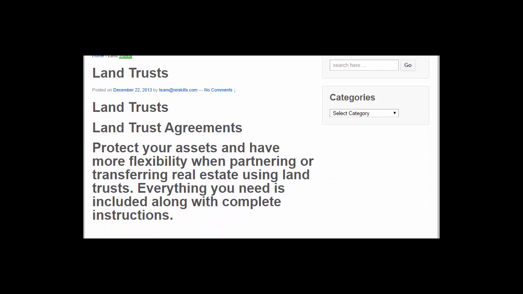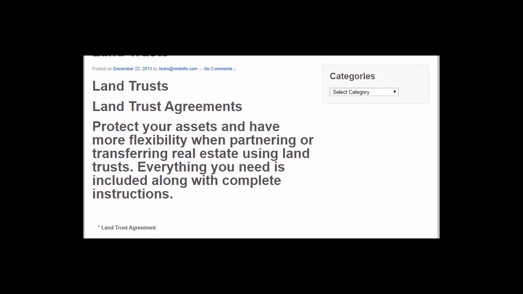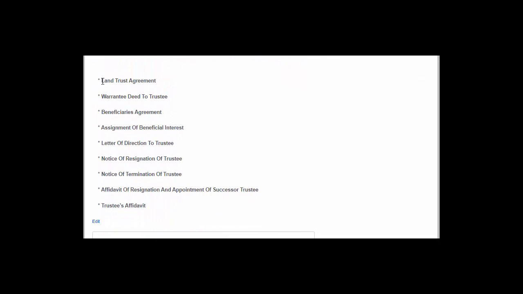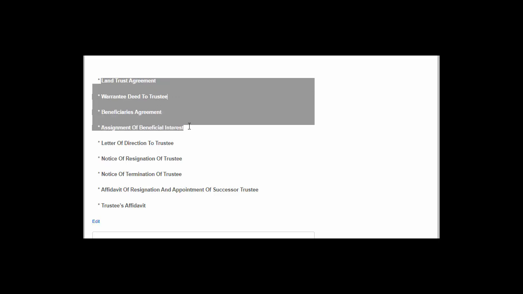Land trusts. Land trust agreements that protect your assets and have more flexibility when partnering or transferring real estate using land trusts. Everything you need is included. So we have the basic land trust agreement, then a warranty deed to the trustee, beneficiaries agreement, an assignment of beneficial interest, which is how you transfer interest, letter of direction to the trustee where you're telling the trustee what to do, notice of resignation of trustee, notice of termination of trustee, affidavit of resignation and appointment of successor trustee, and trustee's affidavit.